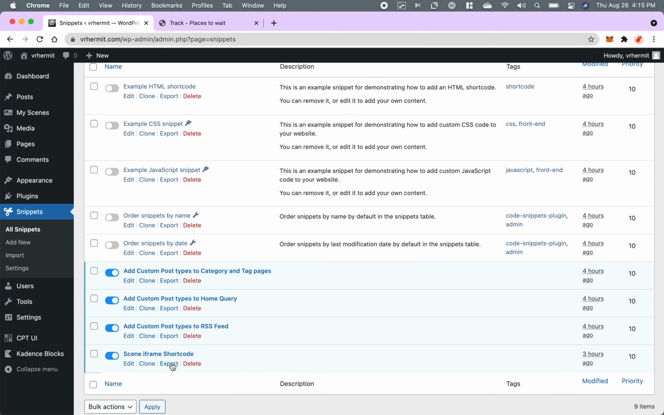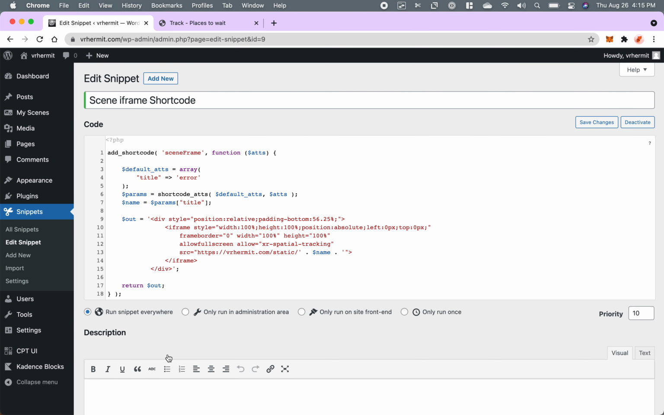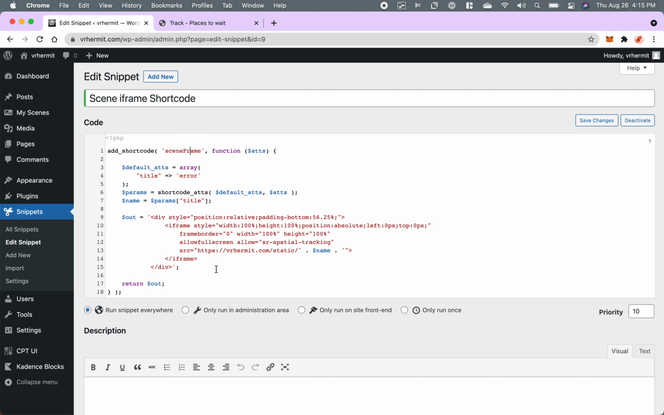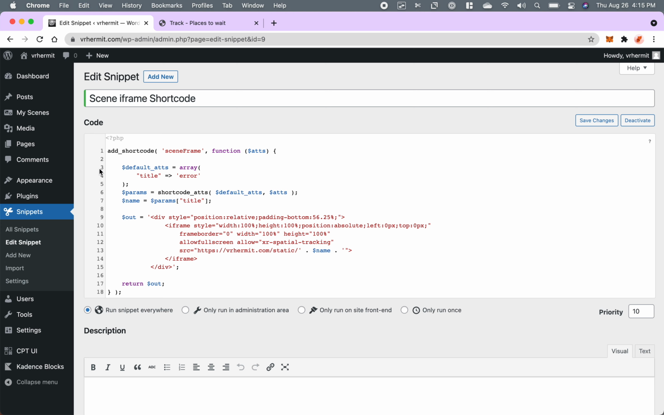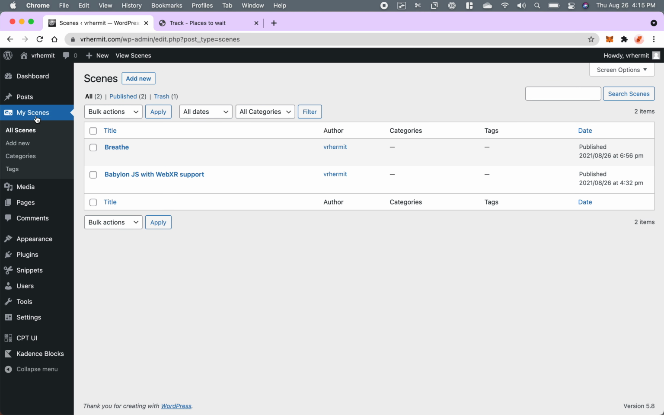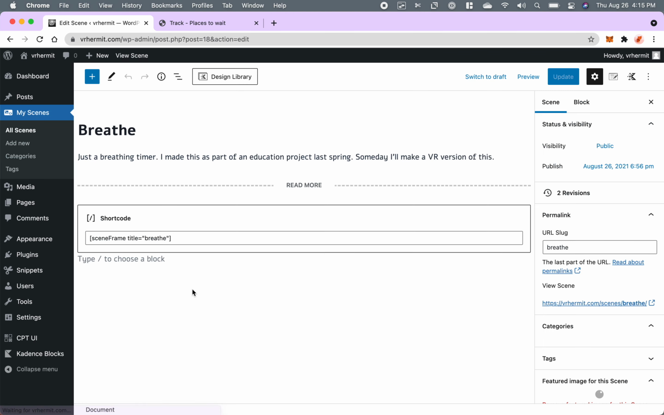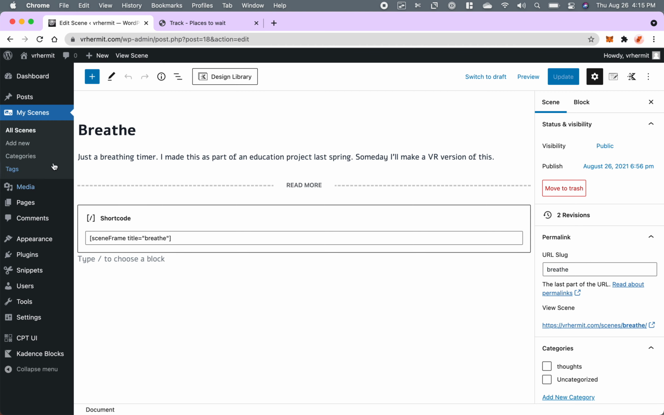This was just a tiny amount of code. So I just used the code snippets thing, and I just made a short code called scene frame, and I just passed it a string called title, and I used that title to point to one of these folders here. So in that case, I'm just pointing to the breathe one. And if we look at that scene, the short code is just scene frame title equals breathe. So there's not really a lot of error checking or anything. Again, this is just a personal project, so I'm not going to go crazy with levels of abstraction.